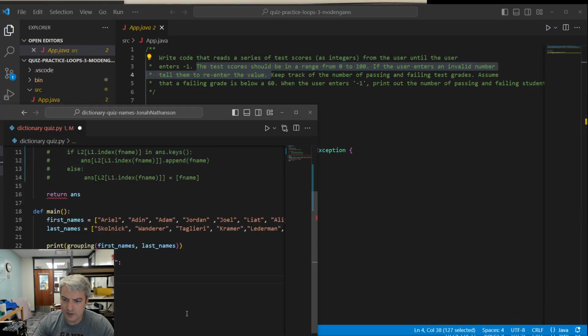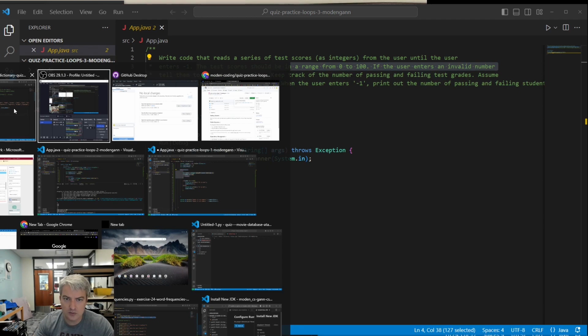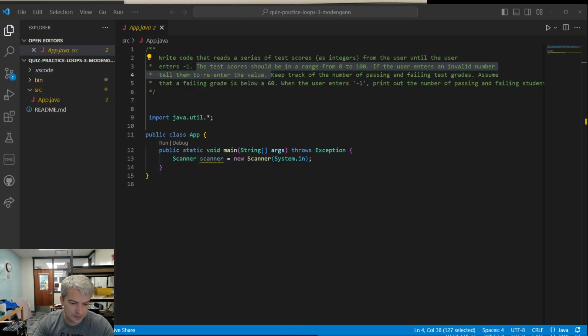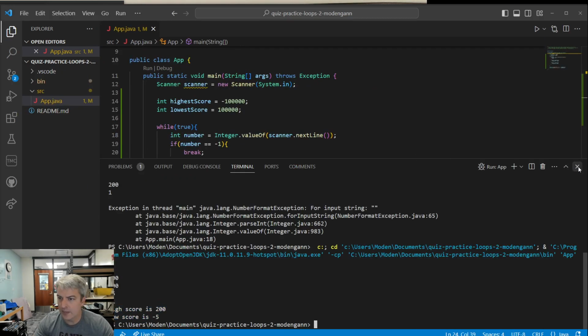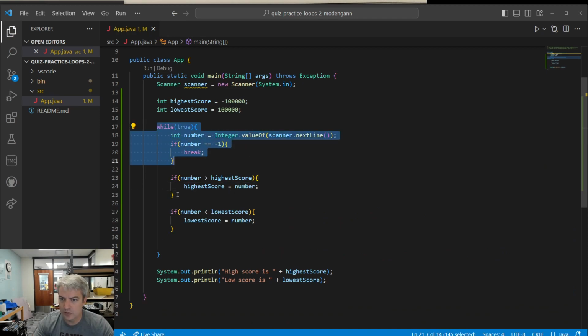So since we have a lot of similarities, let us go find where I put this thing. Let's see. Let's take in this part from our previous code.